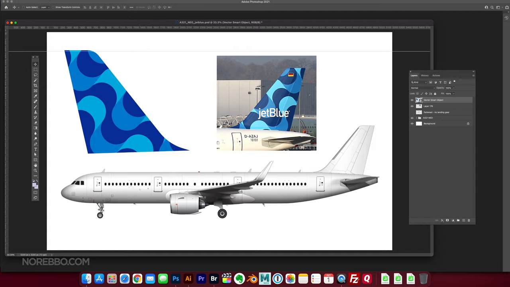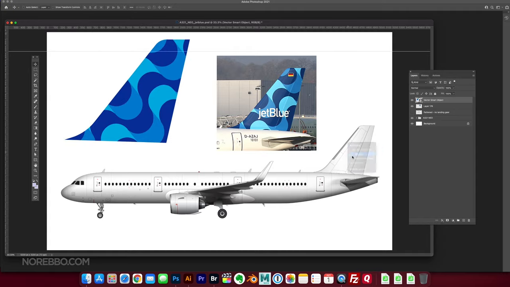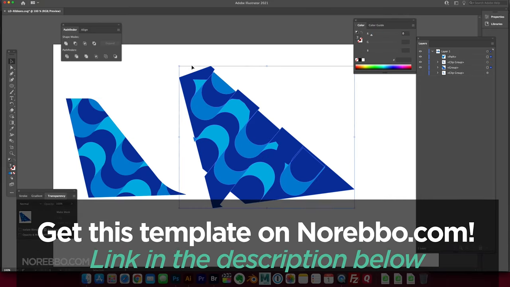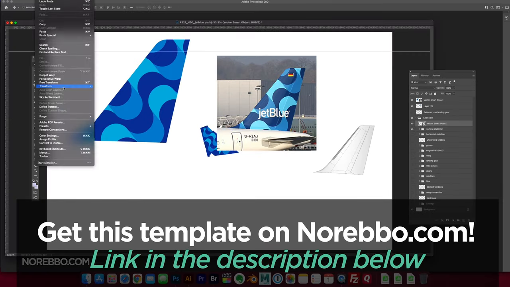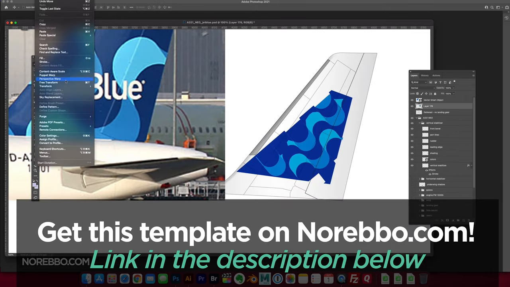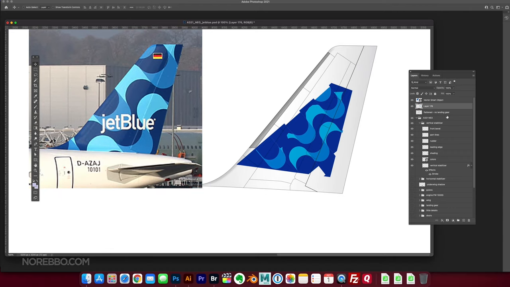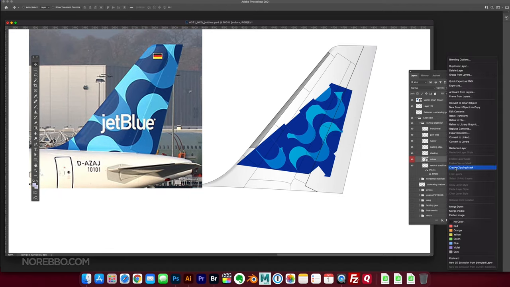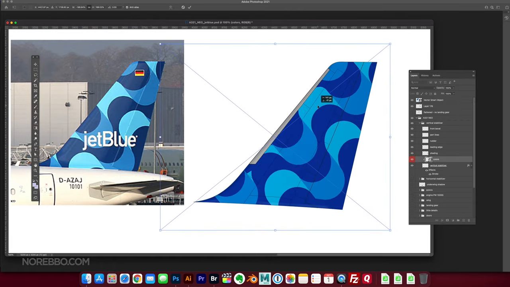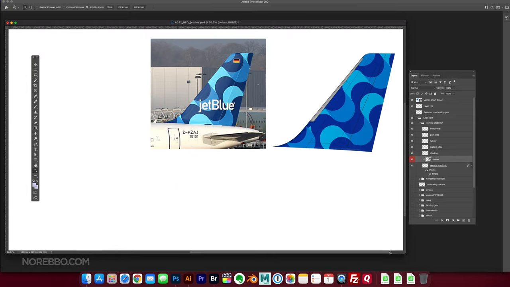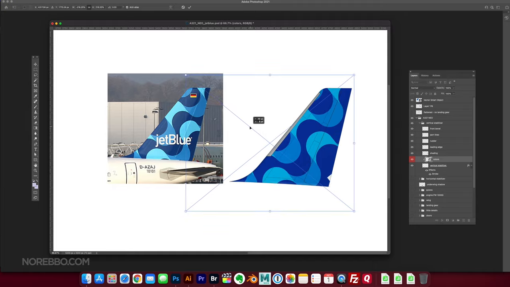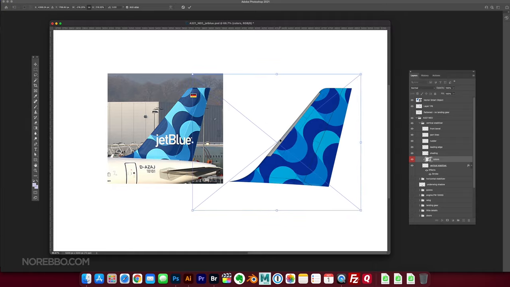So now I am in Adobe Photoshop, working over top of my Airbus A321neo template. You can get this template over on my website, at least the JPEG low resolution version. There's a link for that in the description below. I basically copied my vector smart shape over from Adobe Illustrator into Photoshop, and it's just a matter of scaling it up to make it look as close as I can to the reference photo that I found.